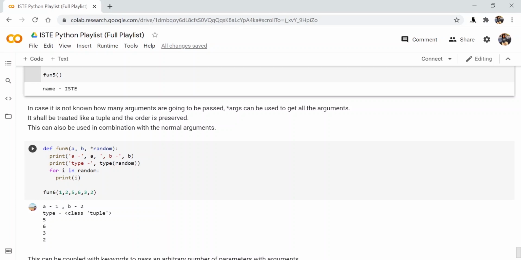You can use it in combination with normal arguments. Now look at this example here. Define function 6, a, b, star random. So a and b are normal arguments, whereas random would take in any number of arguments. You can see if I look at the type of random, it is returned as class tuple. If I call function 6 of 1, 2, 5, 6, 3, 2, then 1 and 2 are taken as a and b respectively, whereas 5, 6, 3, 2 are all defined as a tuple under the name random. And to print it, you can use a for loop as such: for i in random, print i.